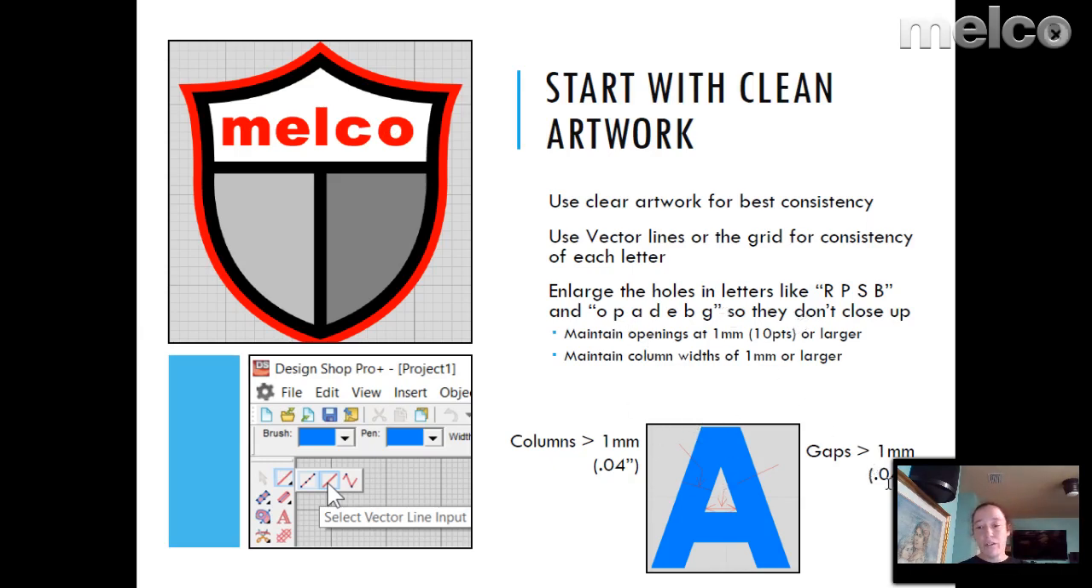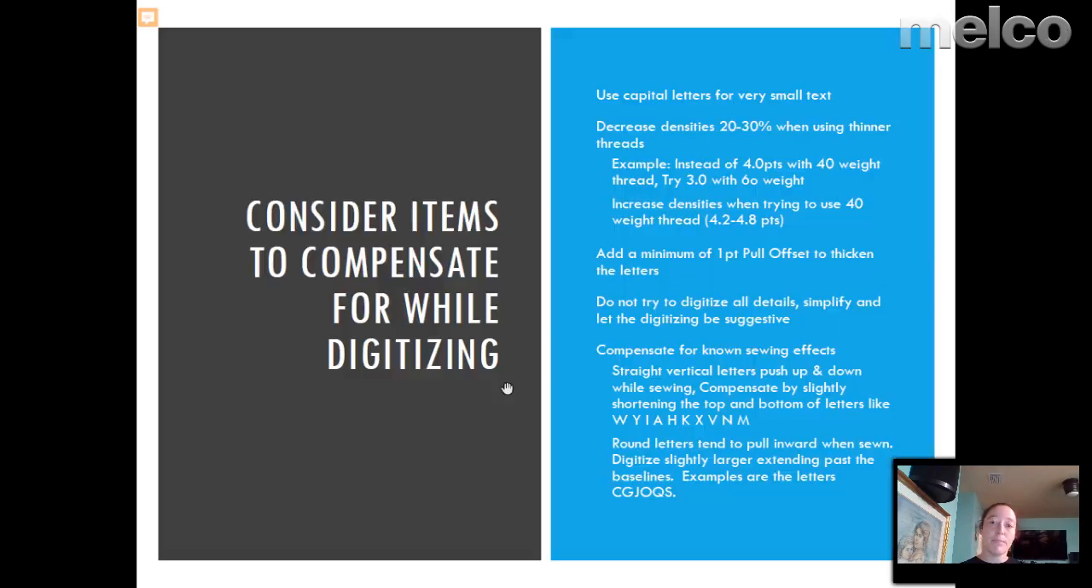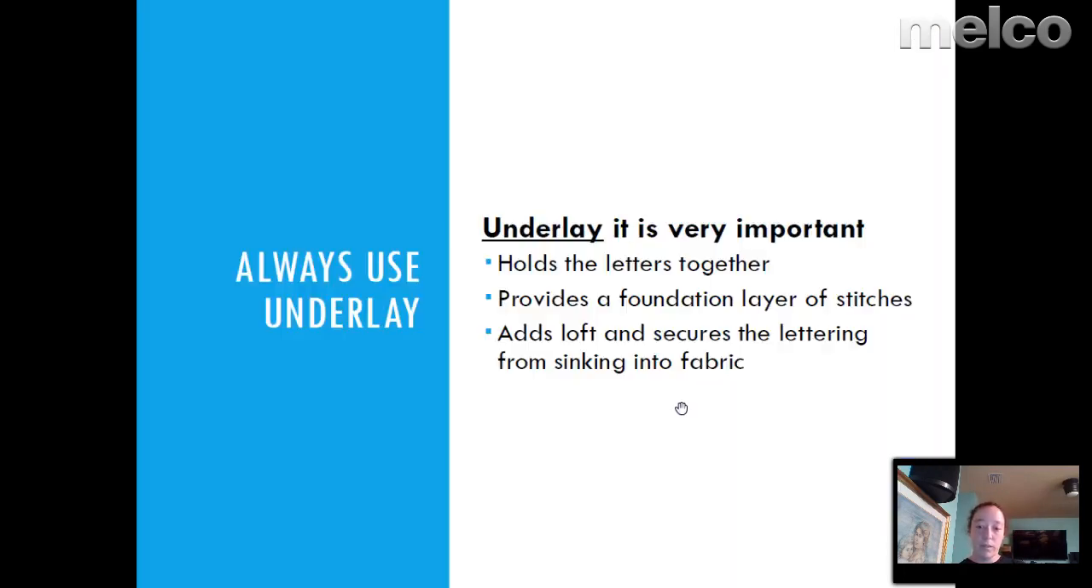All right, so there's all of these that you can reference, but most of this I think I've already talked about. Yeah, so when you're going to the thinner threads, you're going to decrease your densities. The pull offset makes it wider so that as the embroidery shrinks, it actually ends up not shrinking so thin that it's not recognizable. Yeah, we talked about all those. Underlay is extremely important for embroidery as a general rule.